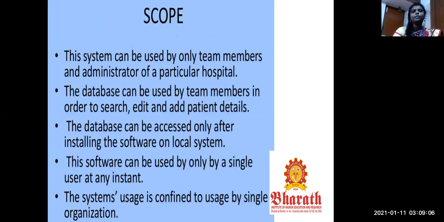So this system can be used only by team members and the administrator of a particular hospital. Only the specified person can use the system. It will be fully secured. The database can be used by team members to search, edit, and add patient data. Only the specified team members can update the database. It's not like anyone can simply update the records. So it is fully secured.